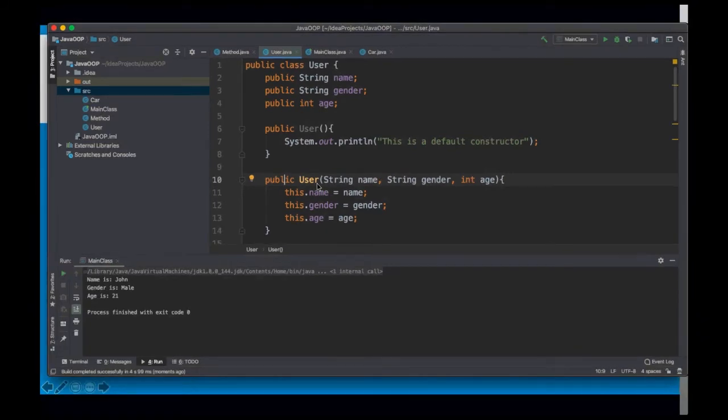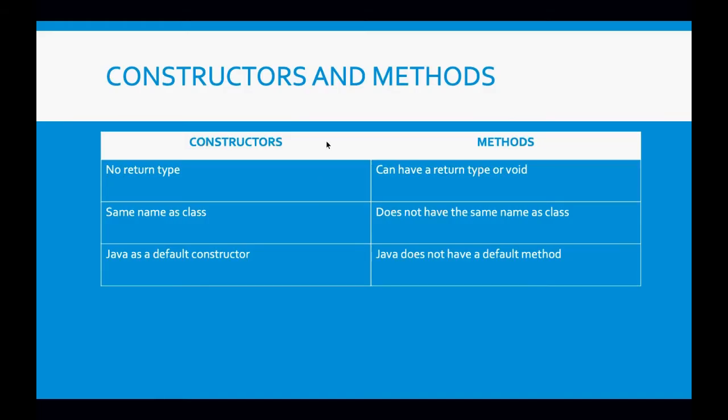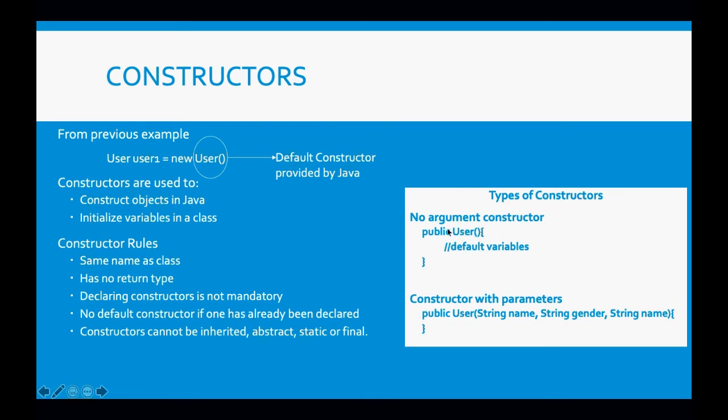So there are differences between constructors and methods. They are not the same thing, even though they look alike. First of all, constructors have no return type. As you've seen earlier, we just defined our constructors with just 2 keywords, which is public and user, which is the same name as the class. It can take in parameters if you want it to, but the major thing is that it doesn't have a return type. In methods, you see that the return type is either void or a data type or an object, but in this case, it doesn't have a return type.